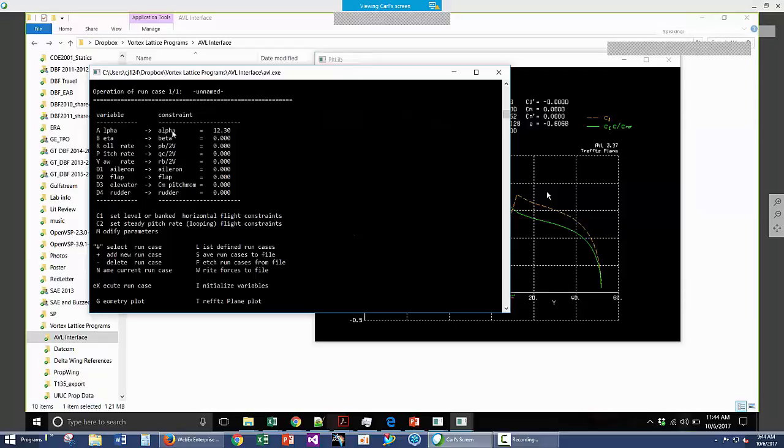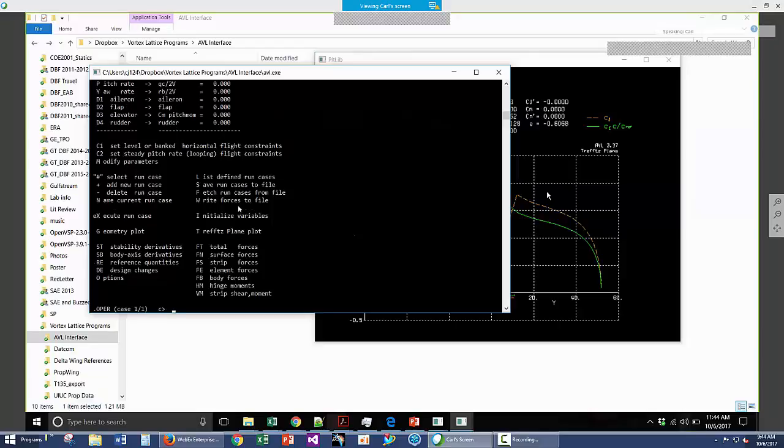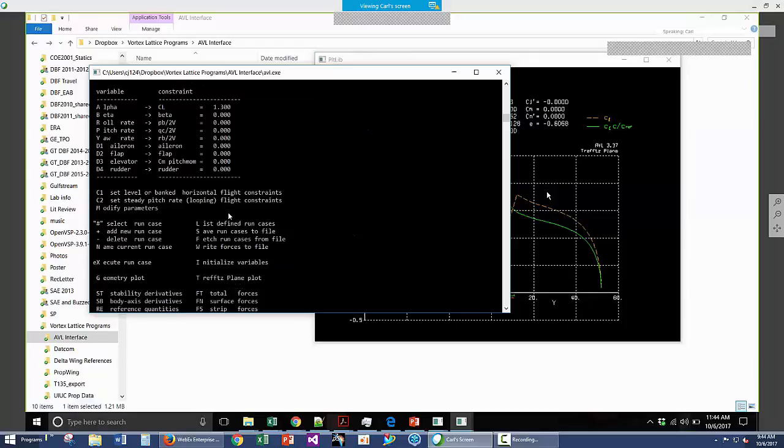All right, so I can go through and let's say I wanted to specify my CL directly. Say, okay, I wanted 1.3. I can do that too. So now the angle of attack is set such that we get a lift coefficient of 1.3, and our elevator is set such that we get a pitching moment of 0.